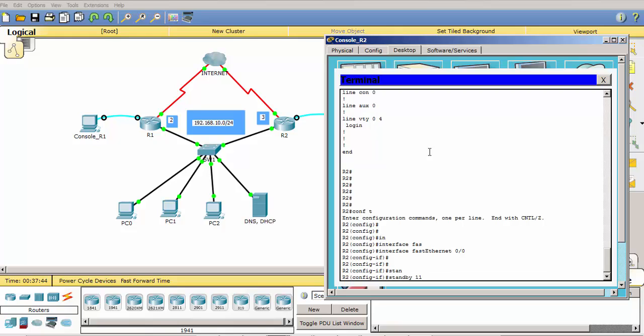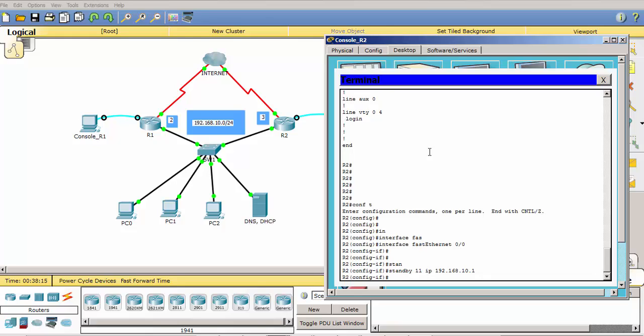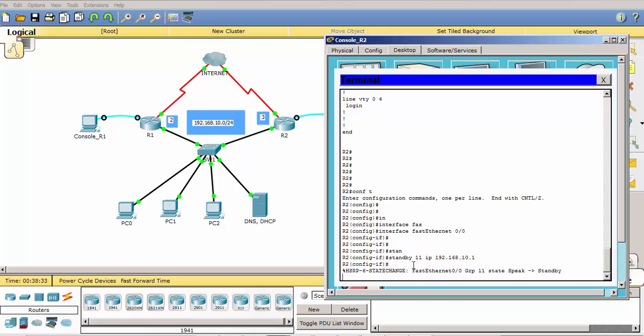When you configure the Hot Standby Router Protocol, the routers must be in the same group. The reason why I'm putting router 2 also in group 11 is to share the same information with router 1. So I've inserted the group. I'm going to insert the same virtual IP address that I inserted on router 1, 192.168.10.1. After 10 seconds, this router will probably become the standby, because we already have router 1 working as active.